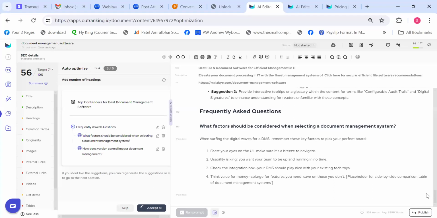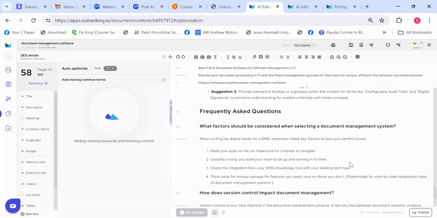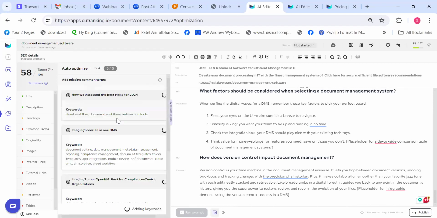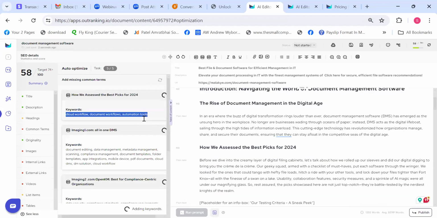So now this way you are adding more headings to your content right up in the same window. And now you are done with this. And now you're moving forward by adding missing common terms. Earlier under common terms, we used to select one keyword at a time and rewrite a passage. Now under automatic optimization, it will add multiple keywords for you all under one passage.